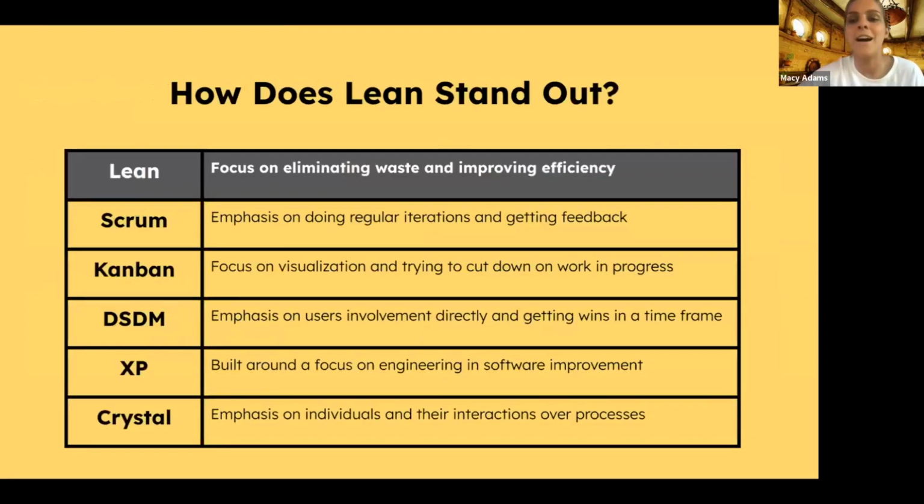All right, thank you. So now we've gone over how lean came to be, what lean is, and we've summed it up here, standing out as a focus on eliminating waste and improving efficiency. But this isn't the only framework. We have Scrum with an emphasis on doing regular iterations, getting feedback and adapting from there. Kanban has a more visual focus and tries to cut down on work in progress. DSDM emphasizes users' involvement directly in getting those wins in a set time frame. XP is built around a focus on engineering and software improvements through these methodologies.